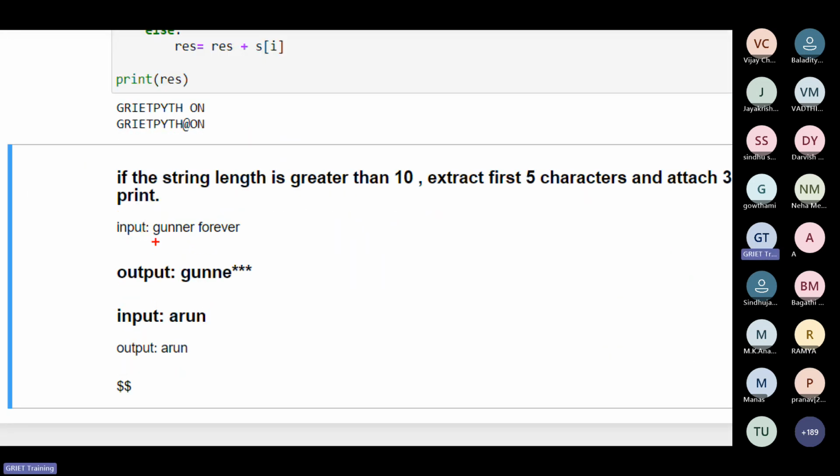So hope you understood. So what is my string length? Obviously it is greater than 10. So first 5 characters I have to extract. So 1, 2, 3, 4, 5. I am extracting the first 5 characters and the remaining 3 characters have to be 3 stars. That is the first scenario.